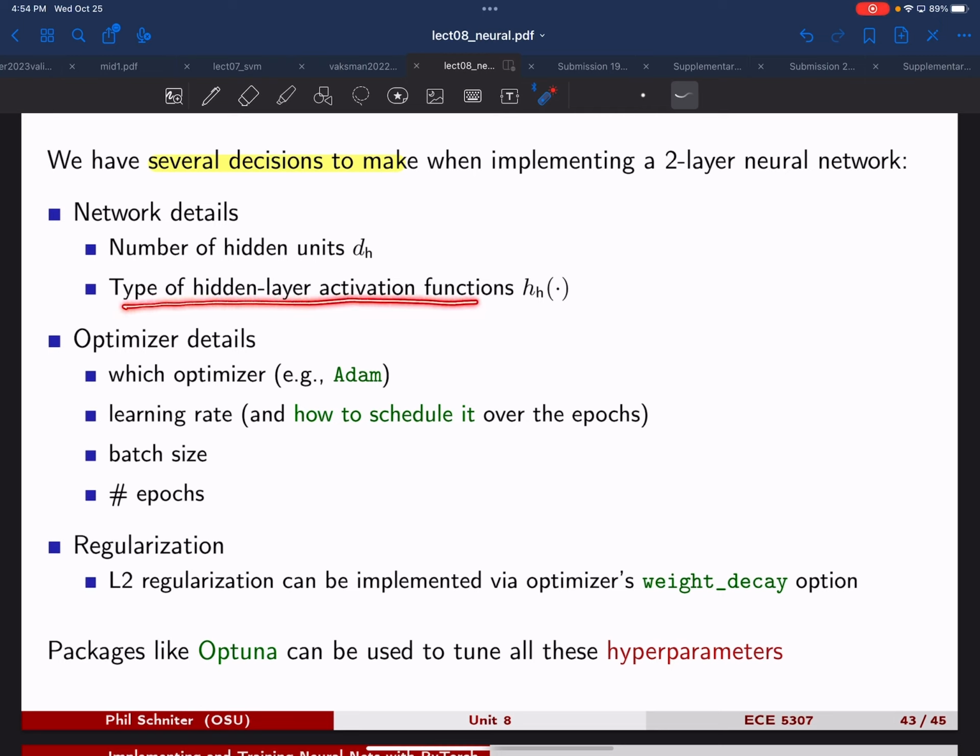The type of hidden layer activation functions. We used sigmoid. We could have used tanh or ReLU, other things. Then there's the optimizer. Which optimizer do we use? We used Adam, but there's a bunch of other ones. There's the learning rate. This is a pretty important decision to make.